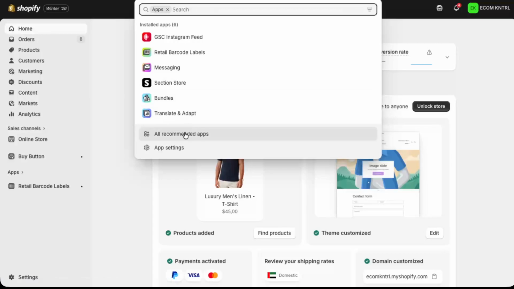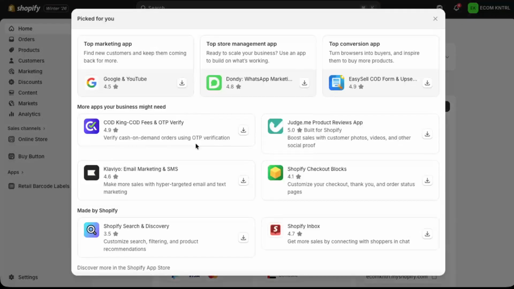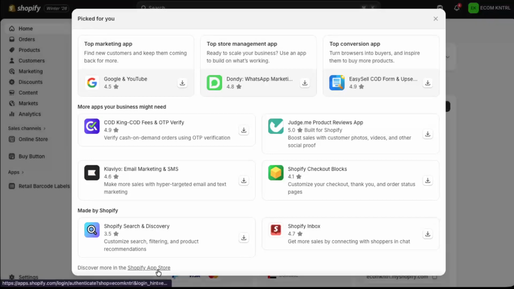This will take you to the section where you can manage apps that are already installed and discover new ones that can extend your store's functionality. From here, look for the option called All Recommended Apps and click it. This is essentially a curated list from Shopify, but it also includes a way to get to the full App Store. On that page, you'll see a button or link to the Shopify App Store. Click on Shopify App Store to open it in a new view.